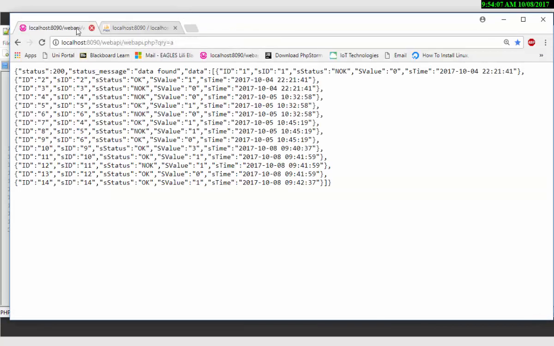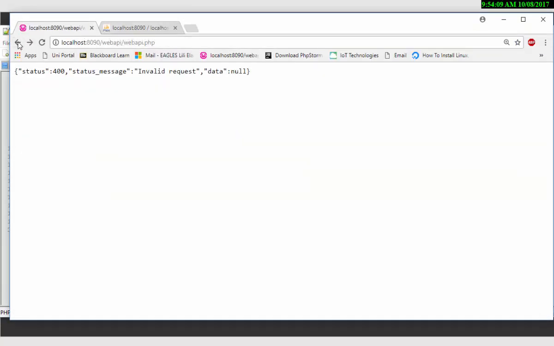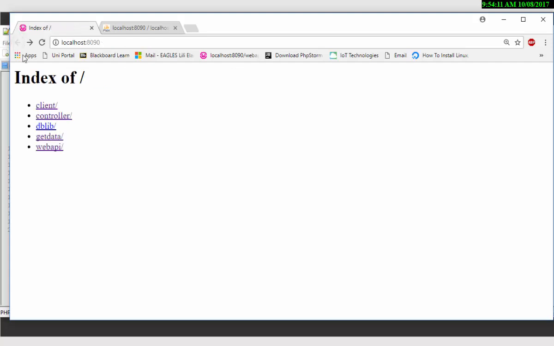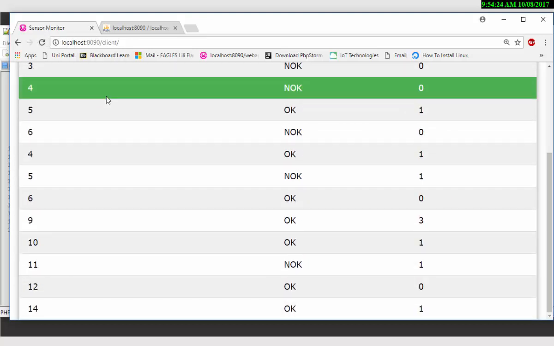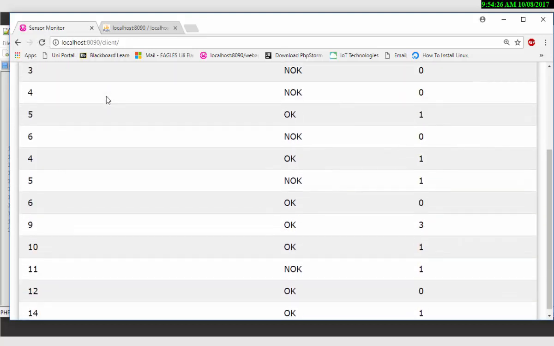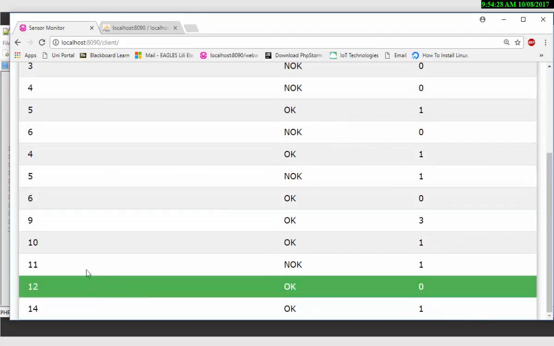So let me just go back and run the client. So we have our web API with the database, the controller that I've just shown you, and then the client, which is here, sensor monitor, as you can see, and then the list of sensors. And just to show you, we have 14, 12, 11.